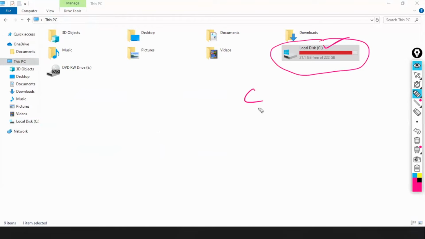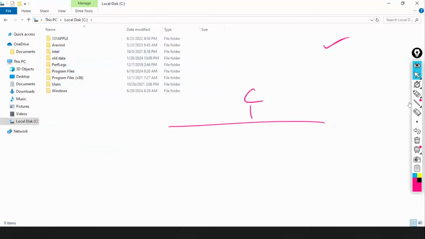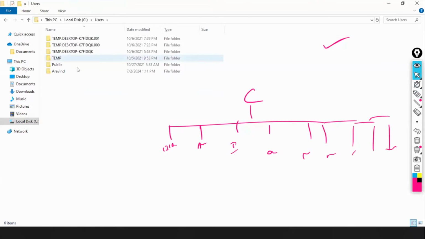So C drive is like top. I don't have anything other, D, E drive. Everything is inside C drive only. The storage of this is 222 GB. So in C drive, what options we have? If you want to see, what you need to do, double click on C drive, you can see. So under C drive, we have Apple, Aravind, Intel, old data, perflogs, program files, users, Windows. Again, if I click on users, under users, what are there again?